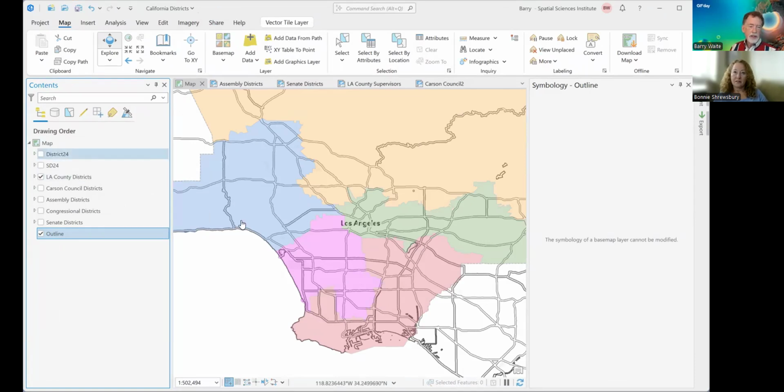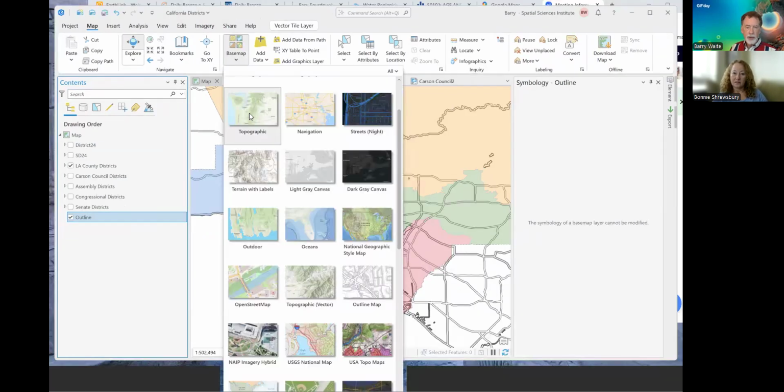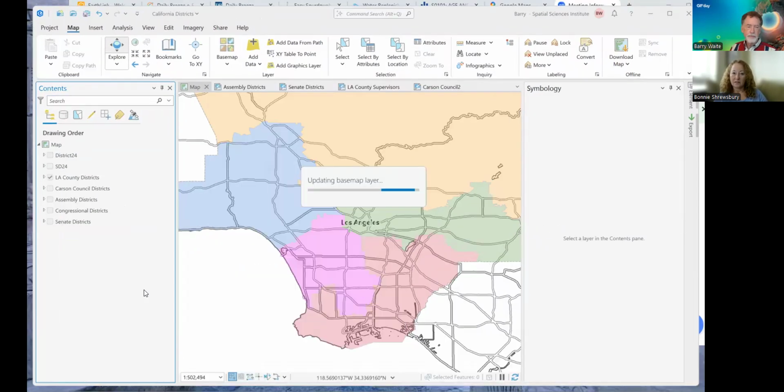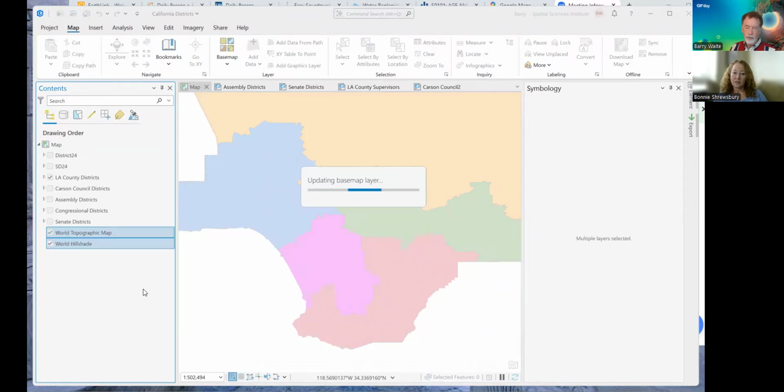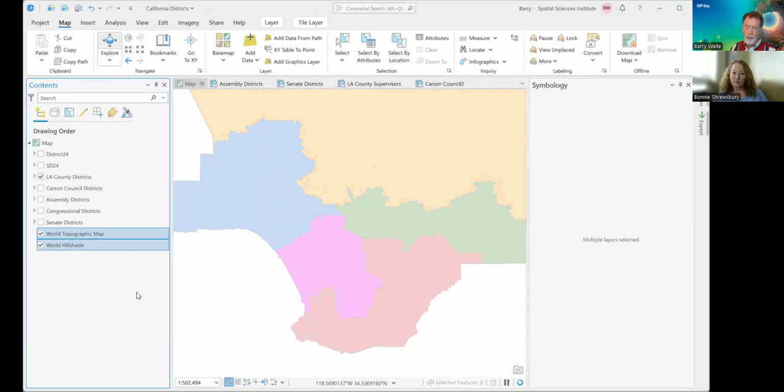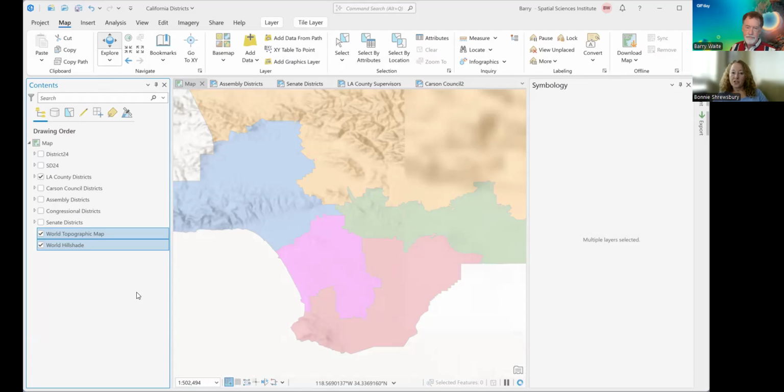So there's just so many versions of these. Let's go back to something appropriate. I'm just using topographic here, which I think is appropriate for this. And it's interesting to know you can't really change any of the properties on the base map. You can't change a transparency or any of that on the base maps.